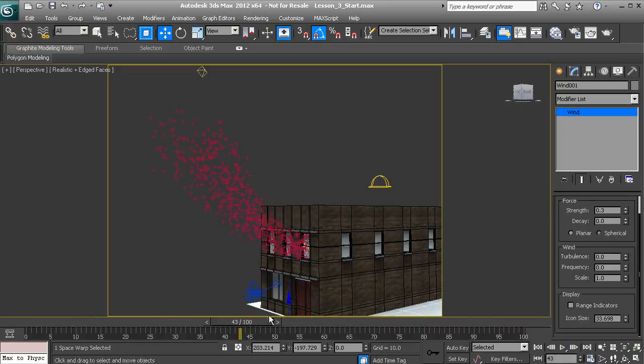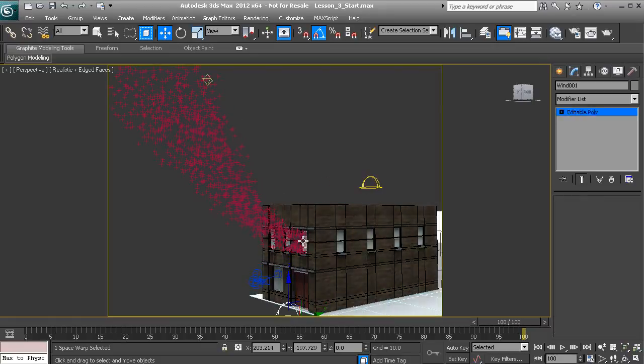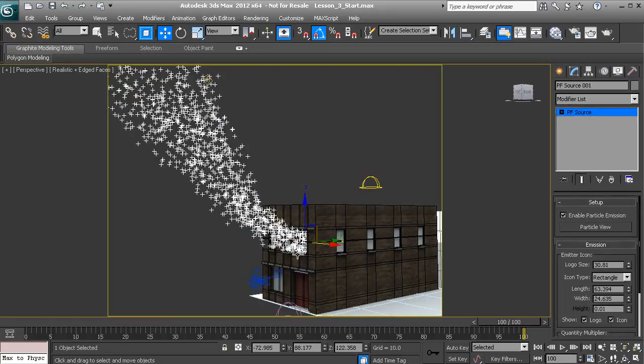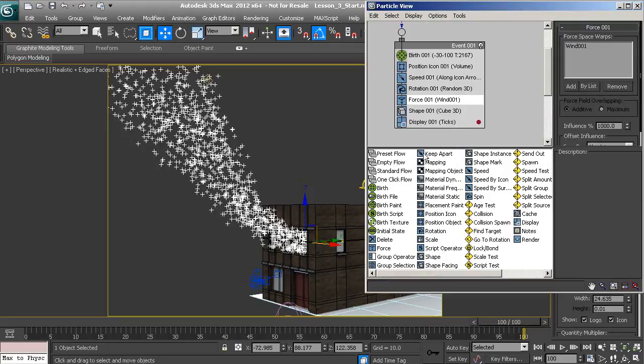Okay, so let's hit pause there. We're pretty happy with our behavior so far, so let's work with a couple more things. Let's go all the way out to 100, and let's say that you want these smoke particles to dissipate and die off. So let's go to our particle view. Let's select that PF source there, make sure that our particles are selected, and go to our particle view. And let's add in a delete operator here. Let's click that and drag that in there.